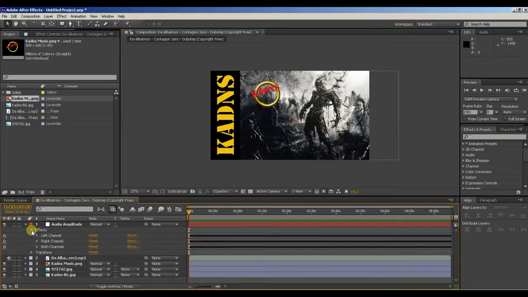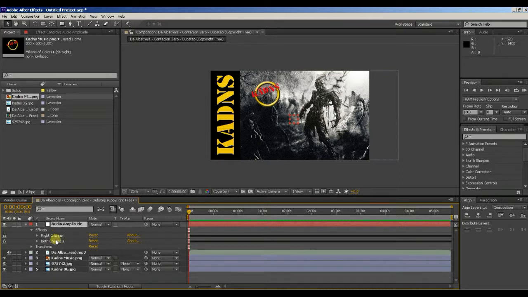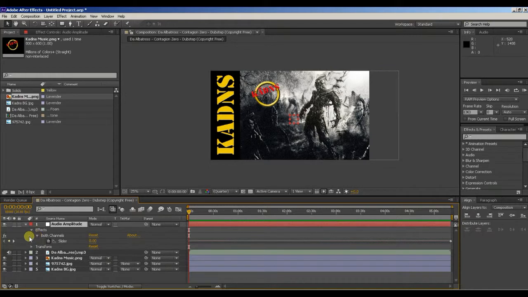Effects, drop it down. What I usually do is eliminate the left and right channels because I'm going to be using both channels. I highlight it, click delete on the keyboard, and click delete after highlighting the right channel. That leaves me with both channels, which is the one I want to use. Hit that drop down, you'll see a slider.